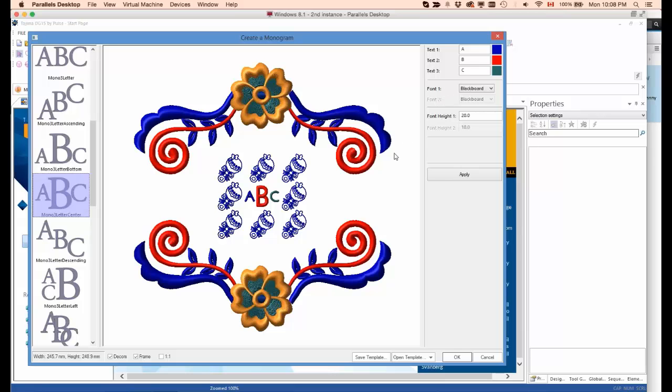For example, since I chose a 3-letter monogram, I will have 3 letters here, text 1, text 2, and text 3. Right now we have A, B, C. Let's change text 1 to R, text 2 to O, and text 3 to S. And you see here this button Apply, so let's hit that button, and that should change my letters accordingly. You see the change happened there.